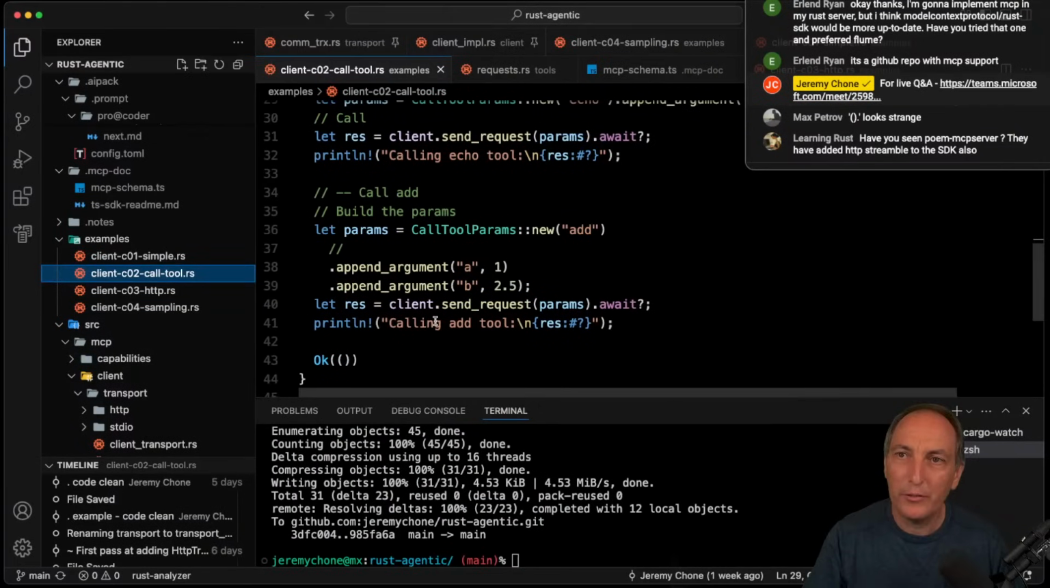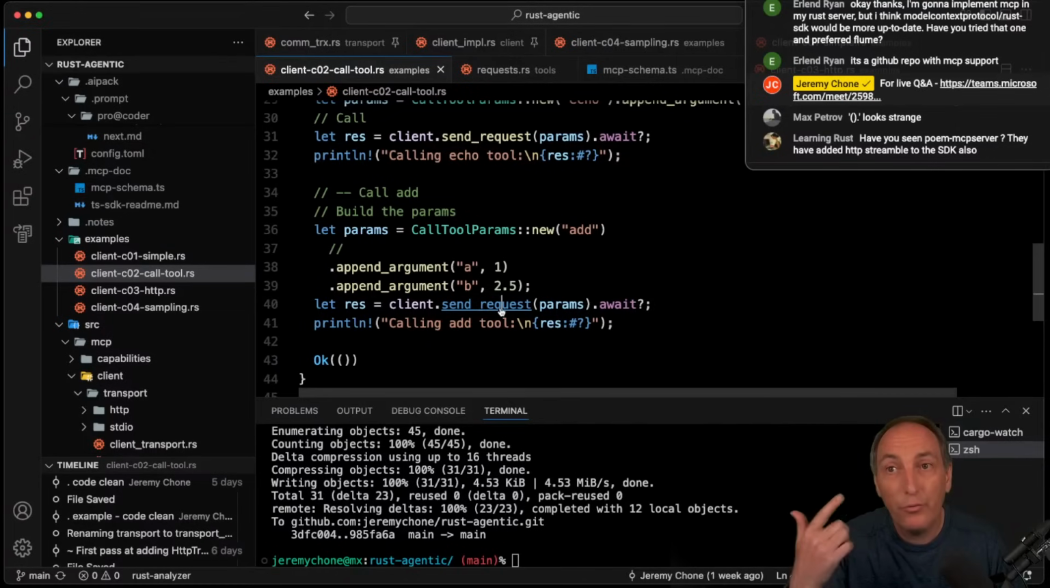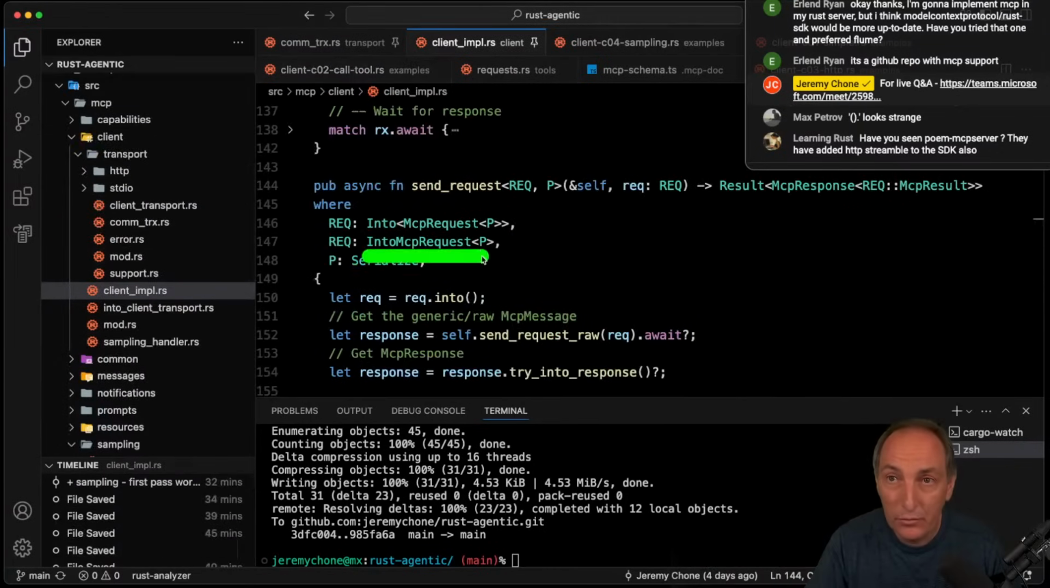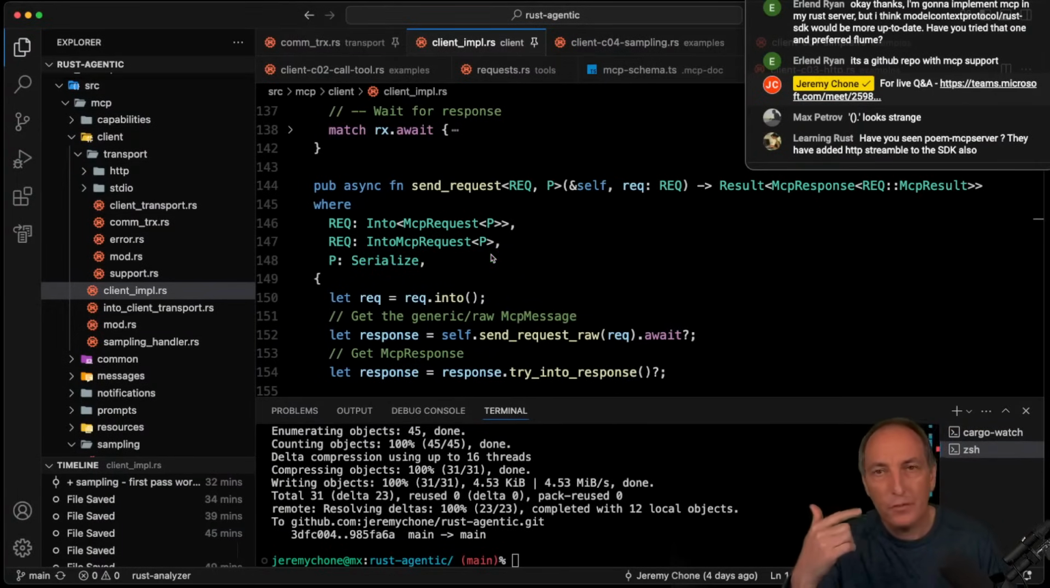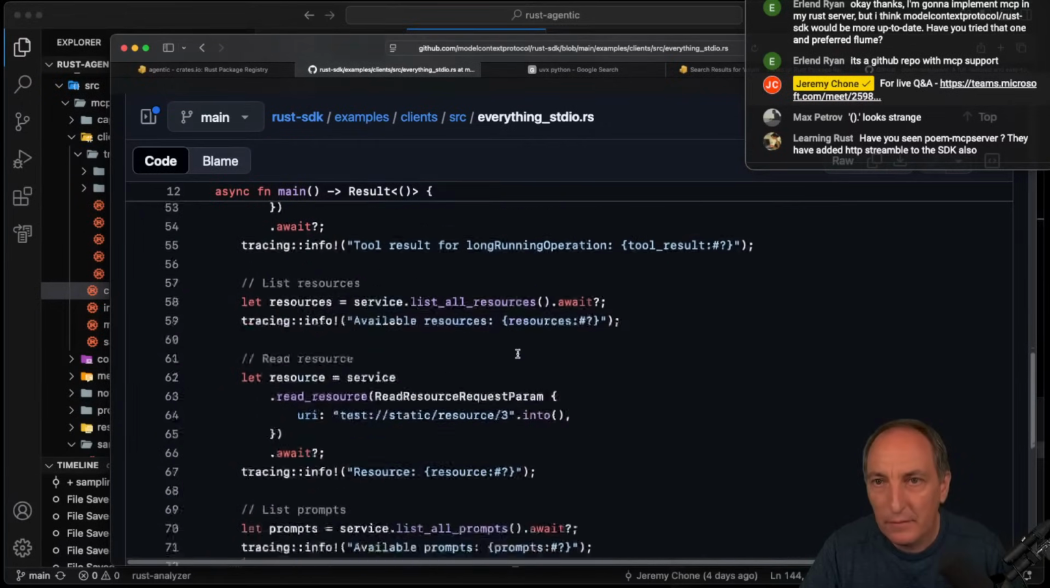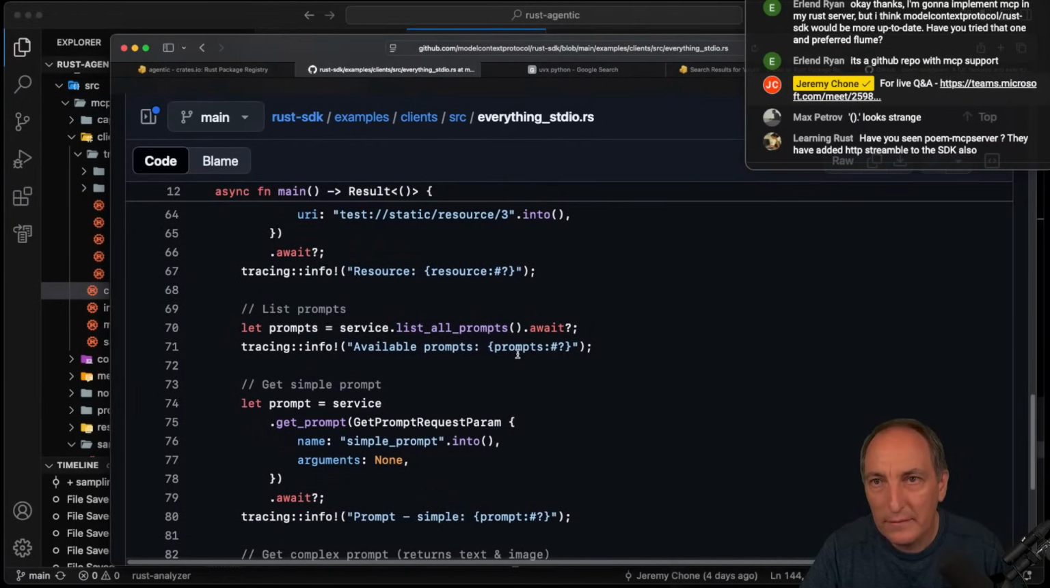Now, the cool thing about my model, obviously I'm a little bit biased here, is that I can detach myself. I don't really care. With send request, if you send params, it will create the ID for you, but you can create your own MCP request and send it the same way, because an MCP request implements into MCP request, and you can implement it with your own ID, if you want to use a string ID or number or whatever. So that is interesting. So overall, it's relatively similar.